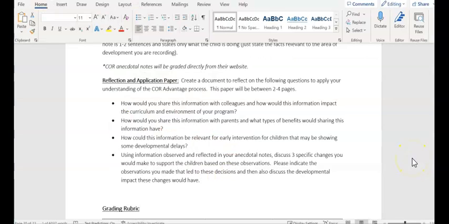Once you are finished documenting your notes in the Core Advantage, you will create a paper to reflect on the following questions to apply your learning. How would you share this information with colleagues, and how would this information impact the curriculum and environment of your program? How would you share this information with parents, and what types of benefits would sharing this information have? Third, how could this information be relevant for early intervention for children that may be showing some developmental delays?